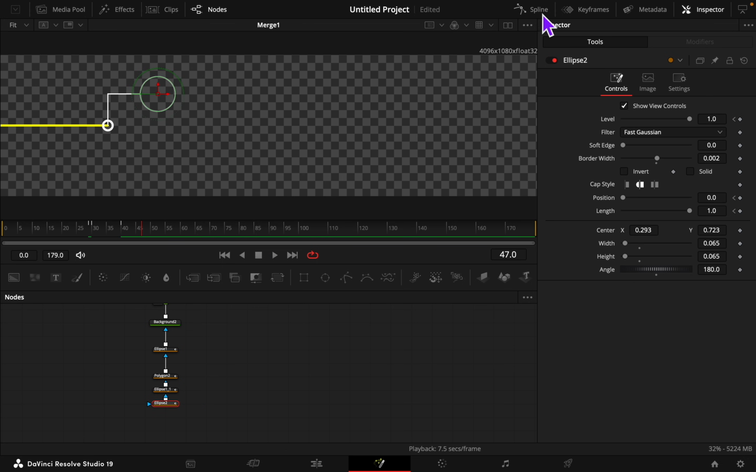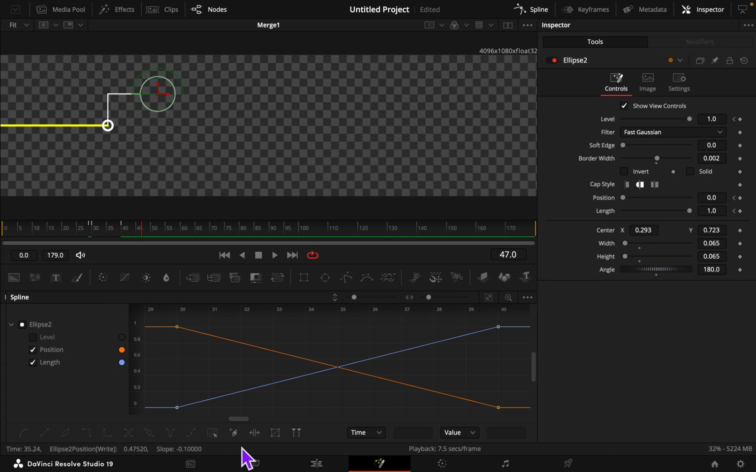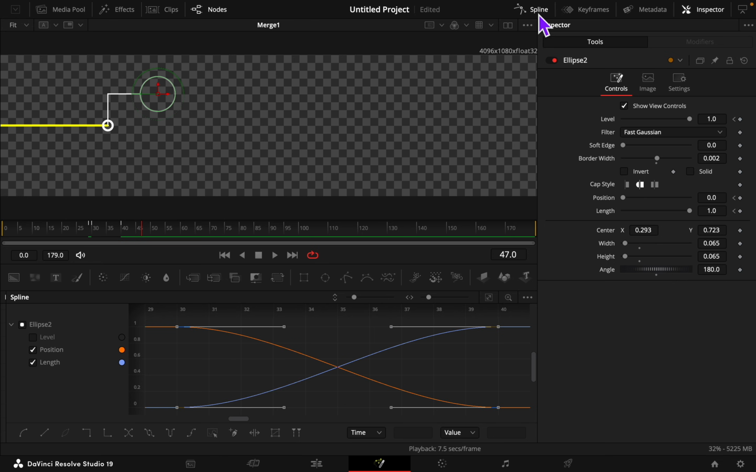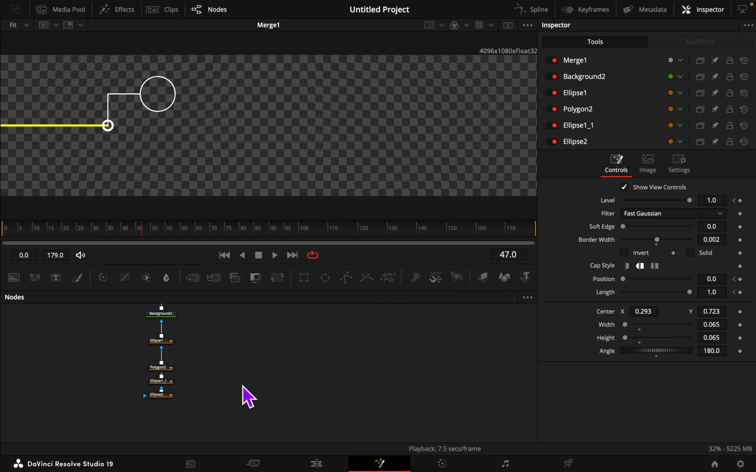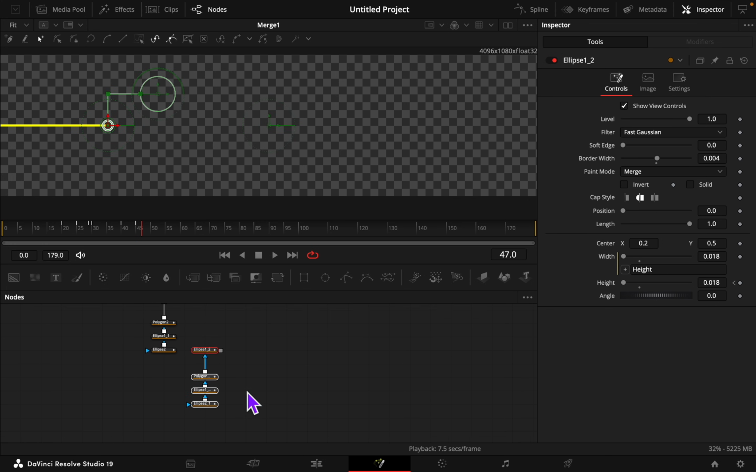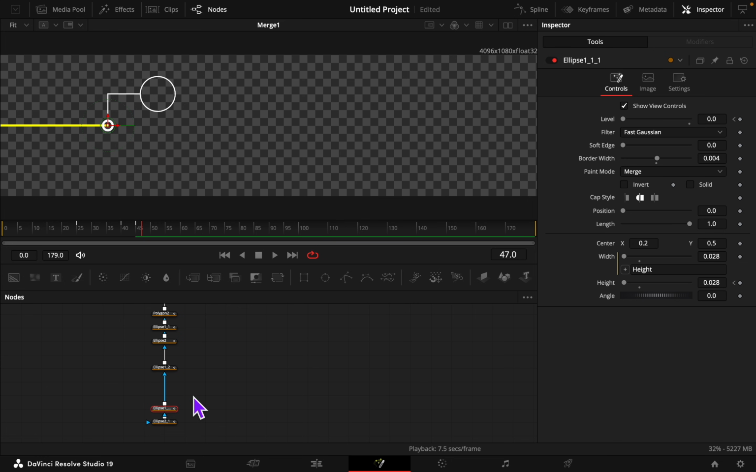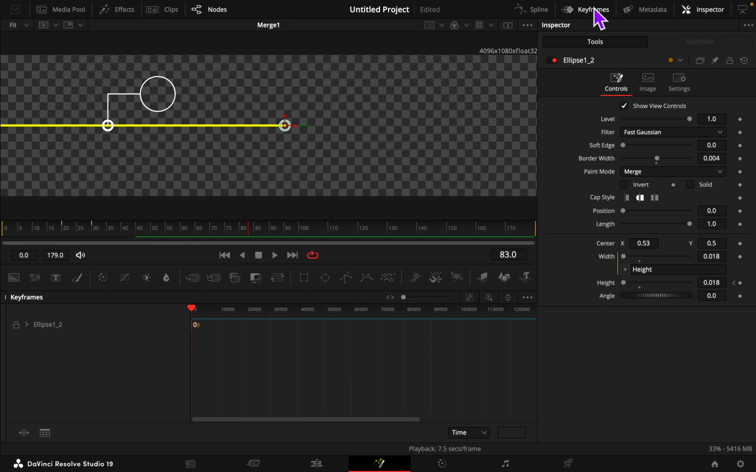Now we shall refine the animation. Open the spline window and uncheck the level. Full screen mode should be selected and all keyframes should be selected for smoothing. Select all the nodes, copy them and paste them. Connect these to the final ellipse of the first animation. Delete the polygon node. Now we shall modify the center X value of the first ellipse to 0.53. Open the keyframes window and select all keyframes.